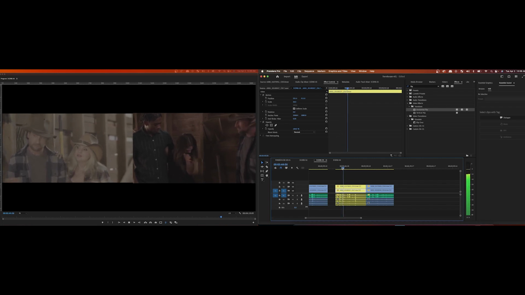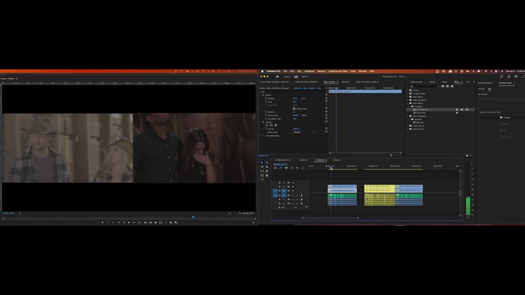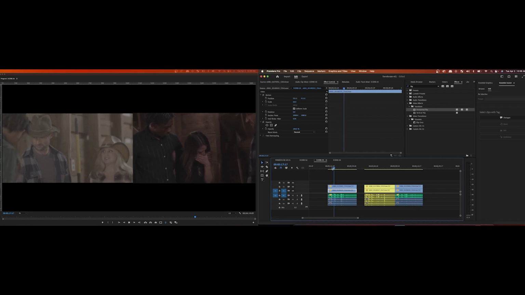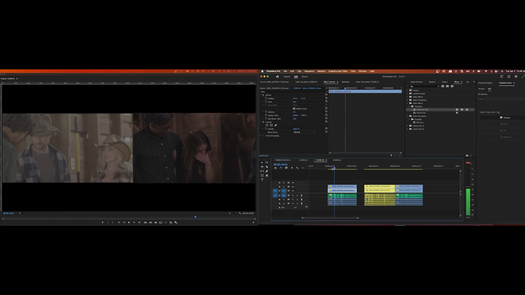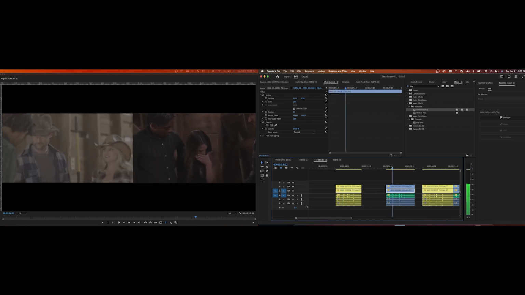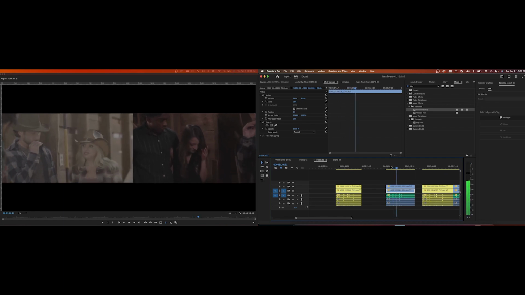Okay. Would you like to feed the horses? Does she have a reaction? She does, but it's not in focus. Are you okay? He looks over at her, though. That could be interesting. Are you okay? Would you like to feed the horses?